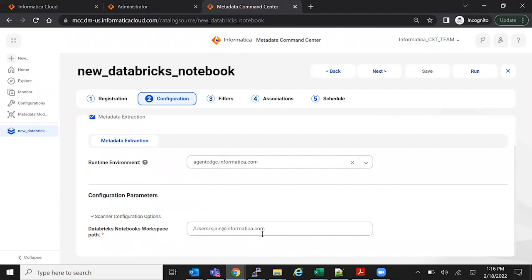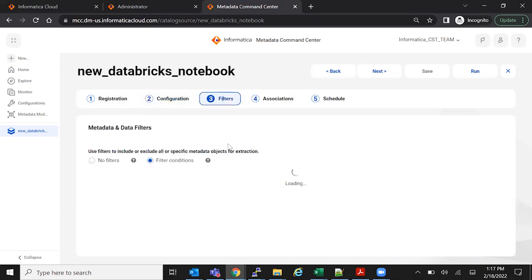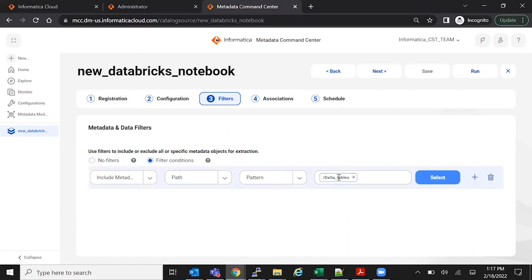Yeah, so the users which I showed you, right? Under this we have a notebook, so you have to provide your path here to extract that information. There is one more option for filtering. I would suggest using the filters, because otherwise, if you have n number of notebooks, it extracts everything under that particular workspace. So I have provided delta tables as a filter so that it extracts only this notebook.